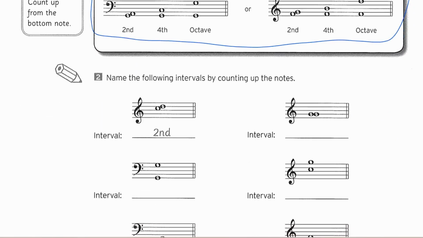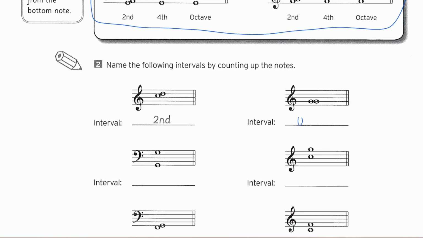So let's find out this one. This is simple. This is unison. This one is bass clef. So this is your G and this is also G. So that is an octave. This is your treble clef and this is your C and that's your F and G. So from C to G is 1, 2, 3, 4 and 5. So this is a fifth.